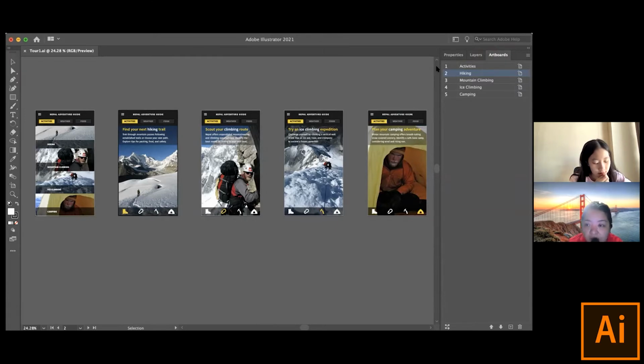Okay, so these two arrows that you normally see allow you to collapse and expand the panels. Same with the toolbar. On the toolbar you also see that. It's either going to display as a single column or two columns. Again, it depends on what you're comfortable with.